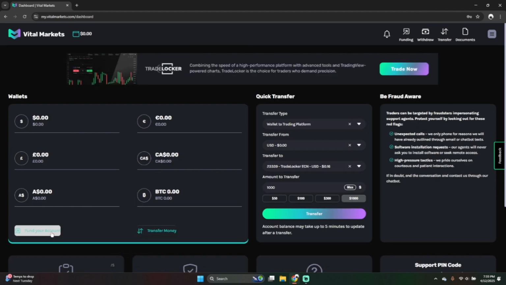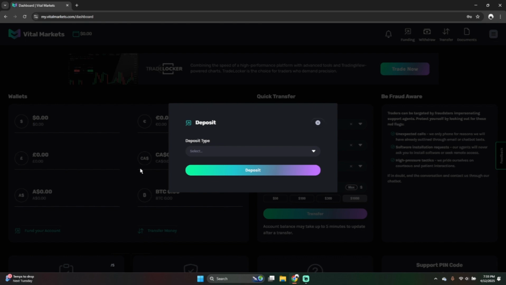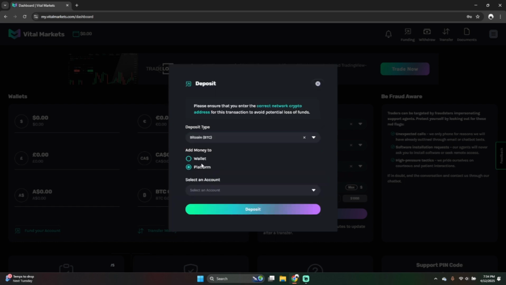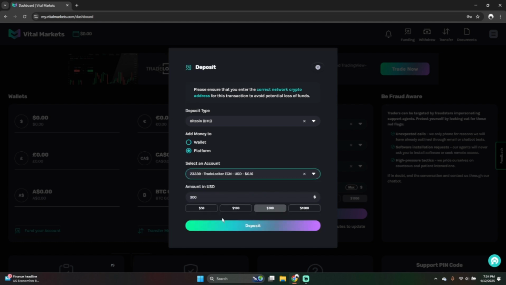Now to fund your account, hit fund your account. It's all simple. Deposit Bitcoin. These are all the ways you can deposit. Like I said, I usually just do Bitcoin. So with Bitcoin, you can do platform or wallet. Wallet, it'll show up here in this little wallet thing at the top. The platform, it'll just go straight to your account, which is what I usually do.